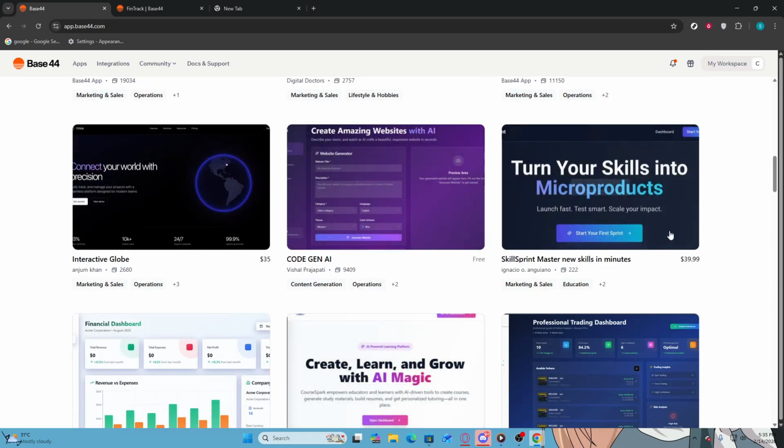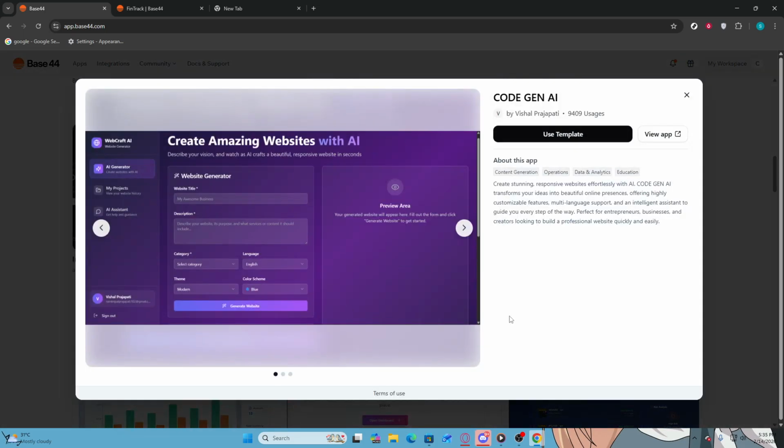After selecting a template, click on View Details to examine the chosen template more closely. This will show you the features and functionalities of the template. It is essential to understand what is included in the template before finalizing your choice.